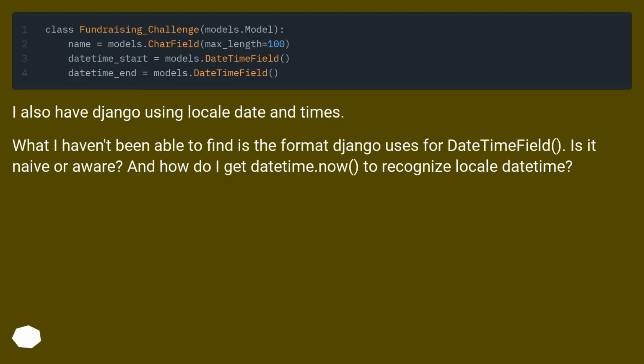I also have Django using locale date and times. What I haven't been able to find is the format Django uses for datetime field. Is it naive or aware? And how do I get datetime.now to recognize locale datetime?